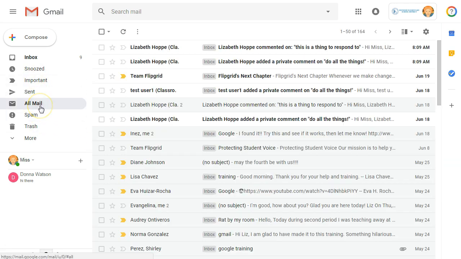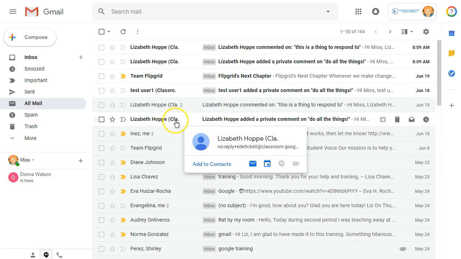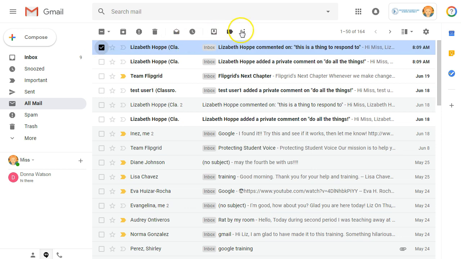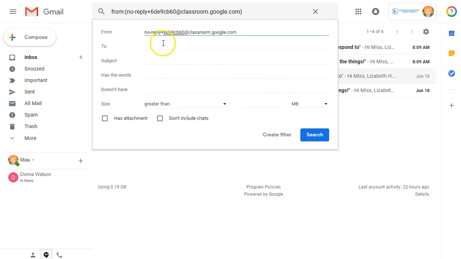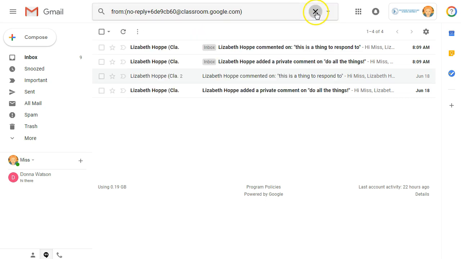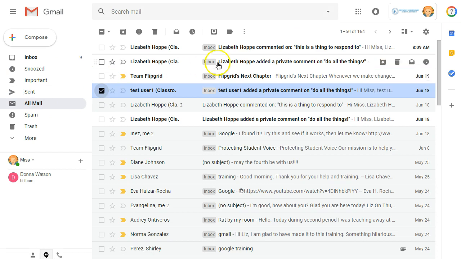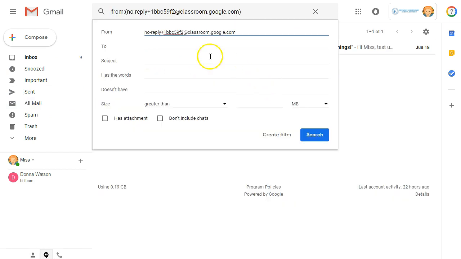All right. Okay, so I'm going to come to all mail. Now here's the thing. I have all of these notifications from Classroom, and I can tell because it says parentheses CLA at the end. But if I click on this one and go to filter messages like these, look at this, no reply plus, this is coded to the person that's submitting. So I'm going to come back and I'm going to look at this one from test user. This is a different code. So I can't filter by the from. I have to figure out something else.